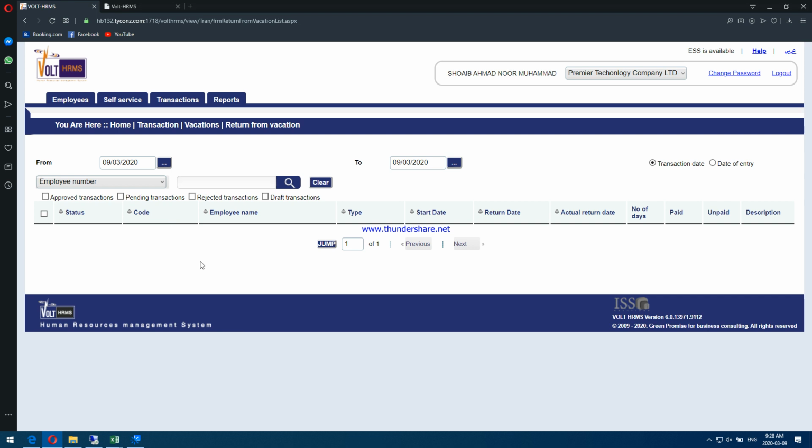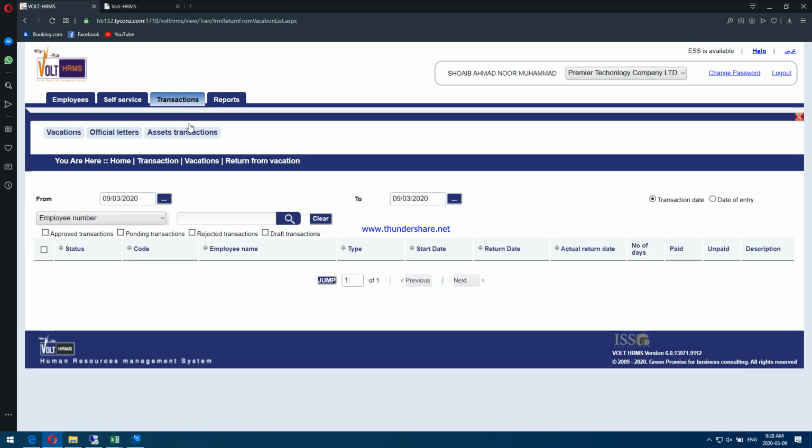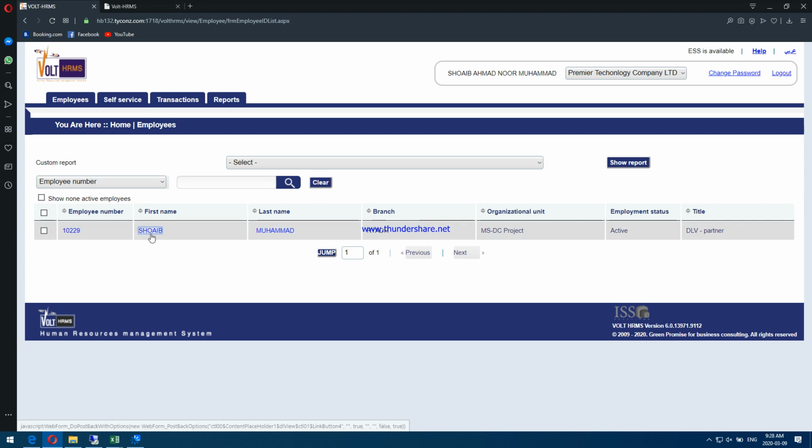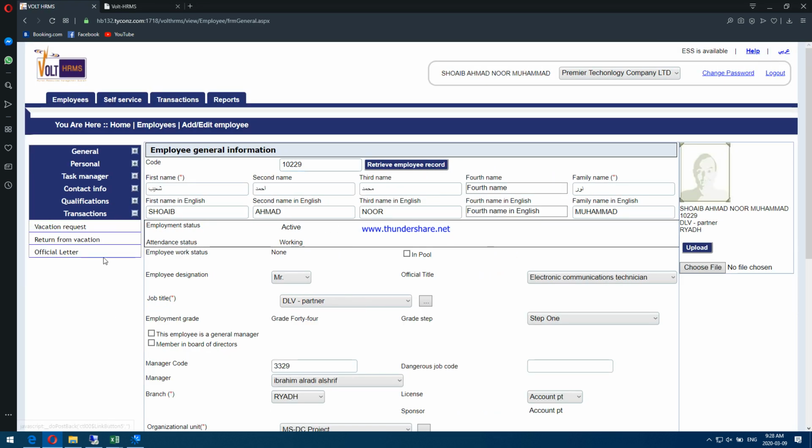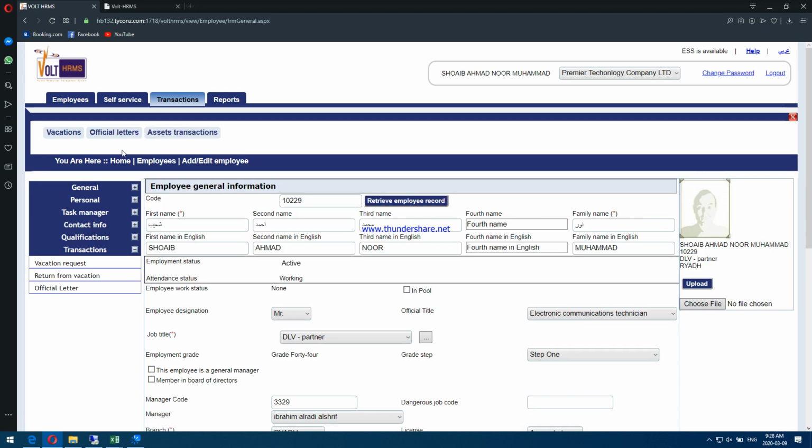Because the transaction is pending, nothing will be showing here. When it is approved, it will be showing here. Under the transaction, it's the same thing. The transaction is showing here. It's the same for the transaction under the employee, and the transaction here.